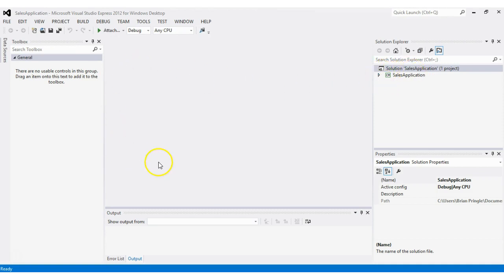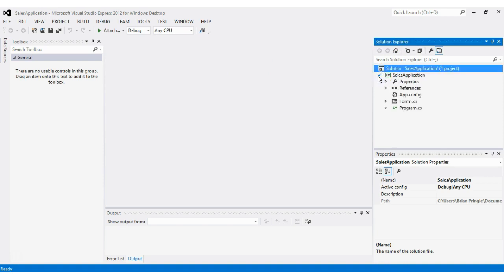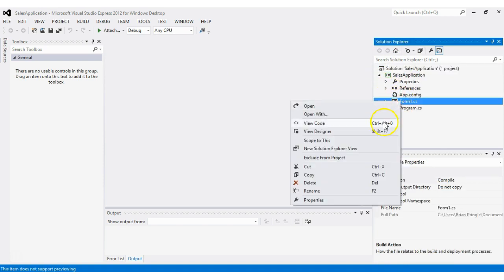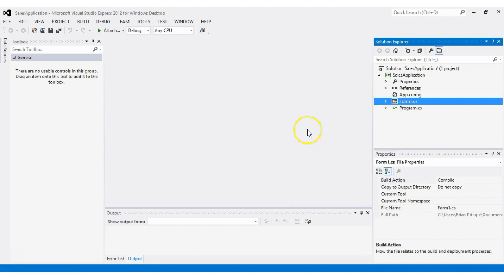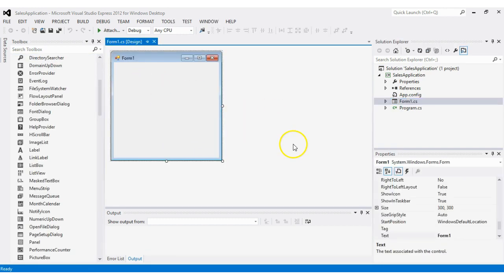The only thing you'll notice is there's nothing here in the designer, and what happened is everything in our Solution Explorer is collapsed right now. So if I right click on my form1.cs and view designer, now I get the layout that I expect to find.